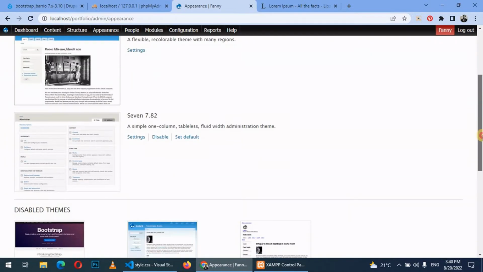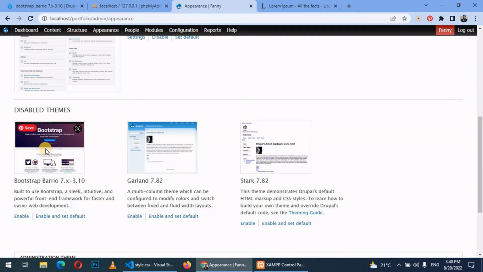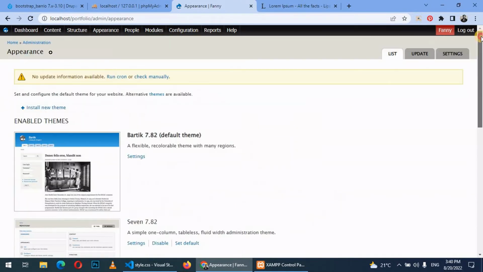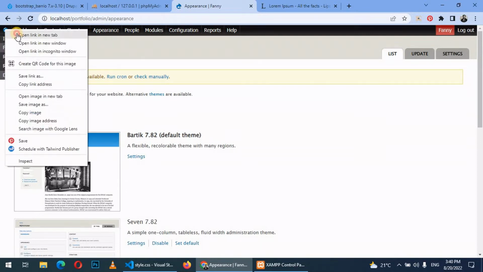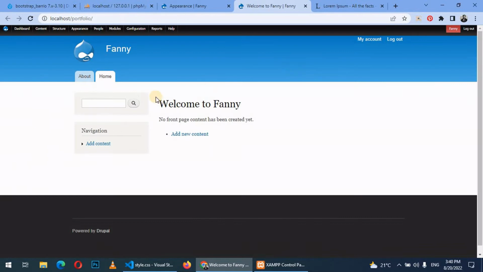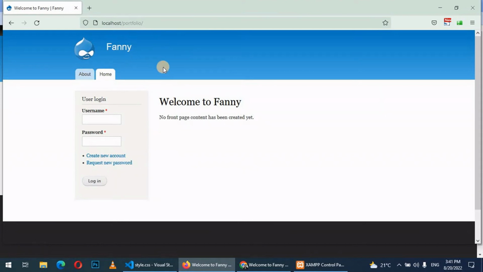Once it is enabled, you can see Bootstrap Barrio is installed and it is disabled. Before that, let's see how our web page looks. So come here, open link in new tab. You can see this is how our web page looks. Let me copy this URL, open it in Firefox where we are not logged in, and paste it there. So basically this is how our web page looks.